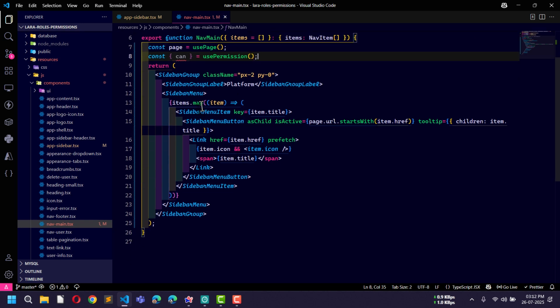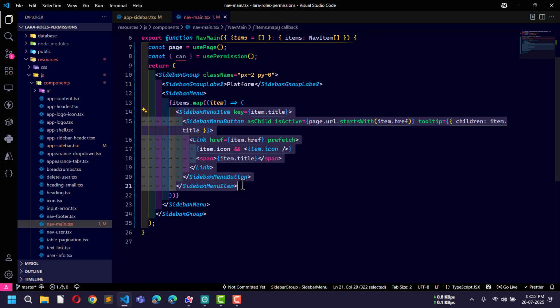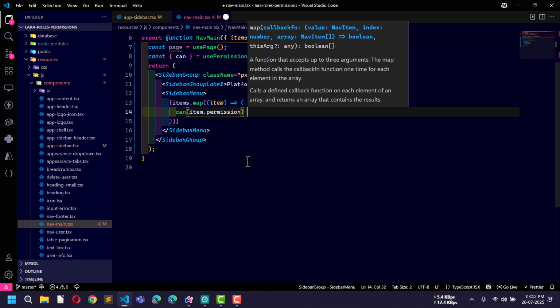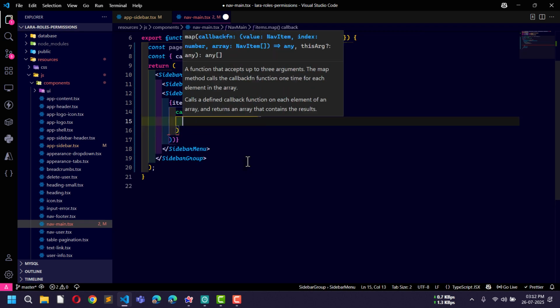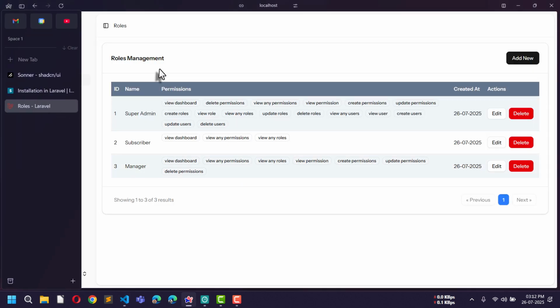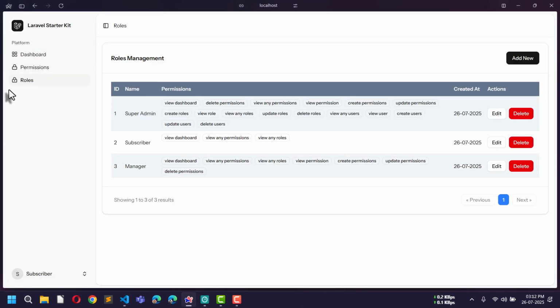Okay, now we can use the can method, let me show you how to do this. So here I will use can, and here I will write item dot permission. Okay, and ampersand, paste, save this, go to the browser. Now here you can see the users link is now not showing here in the sidebar because subscriber has no permission to view the users. That's why the users is now hidden.